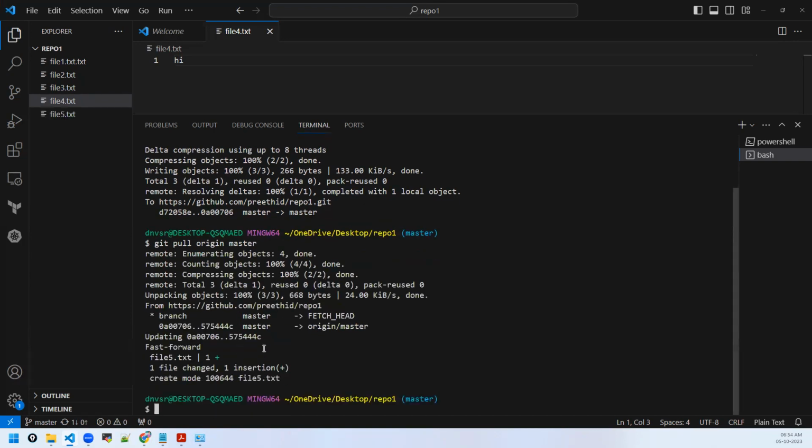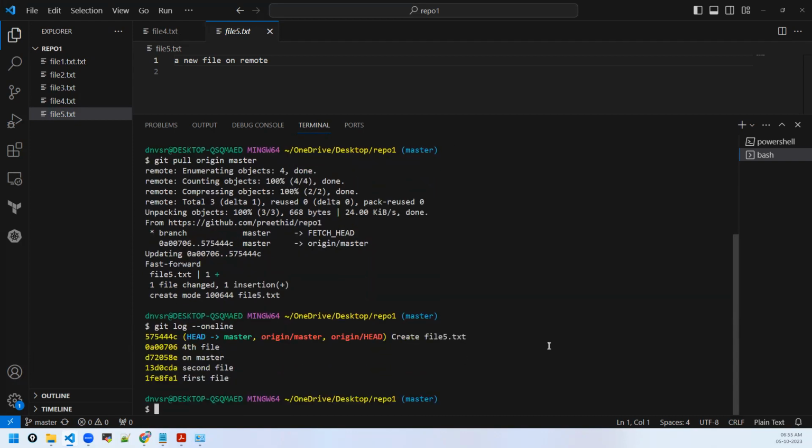Say git pull origin. You got this file 5. Of course, you will get the log. It's a kind of merge from remote to local, right? So you get the latest commit as well. So that's how pull works.